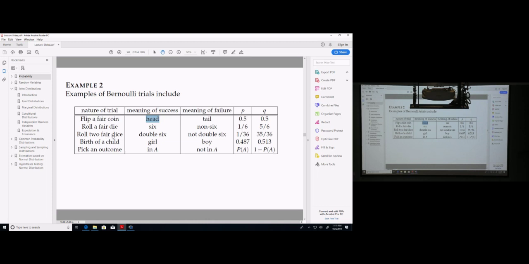Roll 2 fair dice, a double 6 or not a double 6, or 3 fair dice. If you play small and big, a kind of gambling situation, a triple 6 would be of interest, and so on. Birth of a child. Here it says success is a girl, and failure is a boy. And you can change it if you don't like it, in your slide.